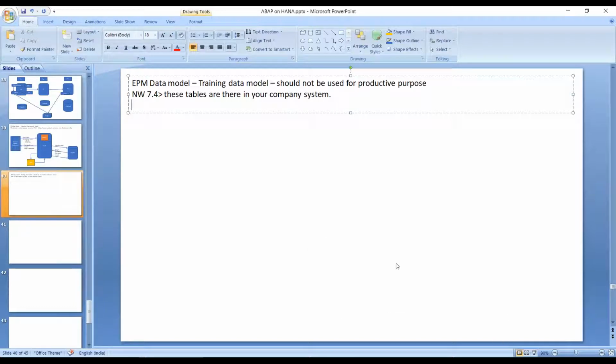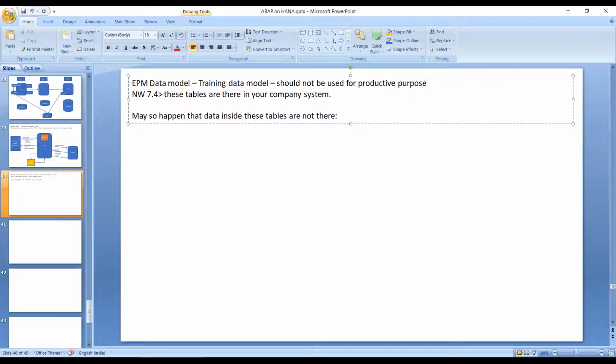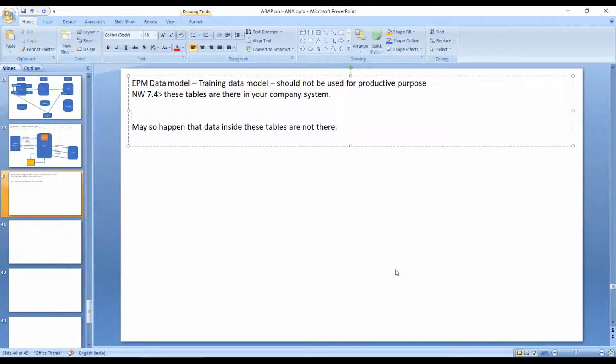Now in your company, it may so happen that data inside these tables is not there. There are tables which I will explain in a minute. If there is no data, how do you get data to practice? Because ultimately, to build a scenario, a real-time use case, you need data, right? So how will that come? That I will explain in a minute. Let's look at the DB tables first.